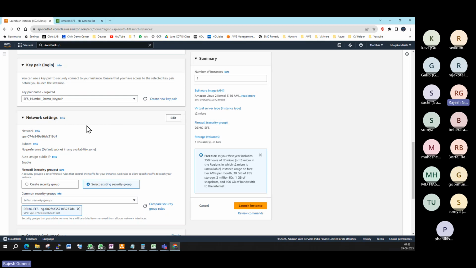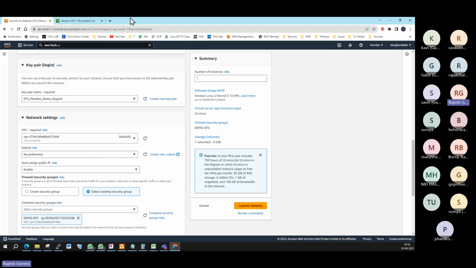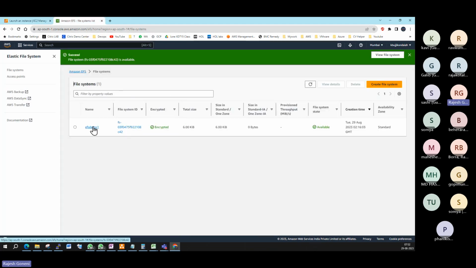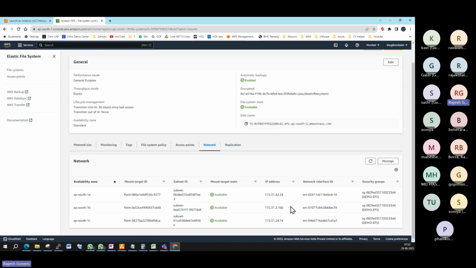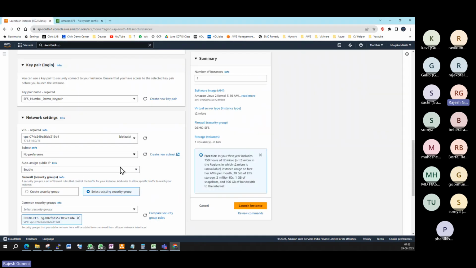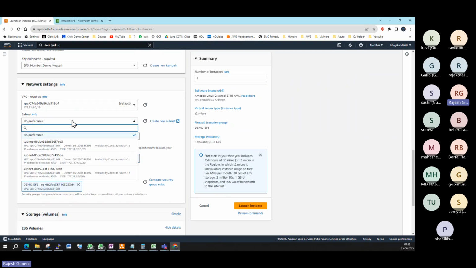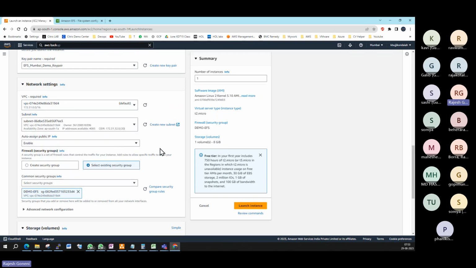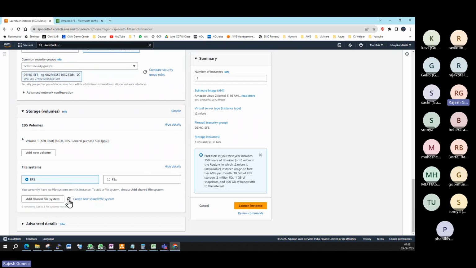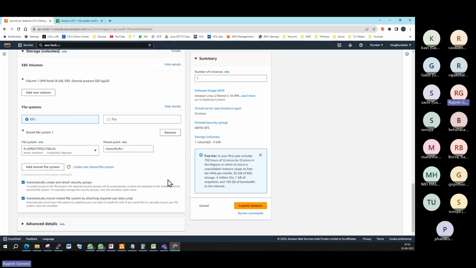Here, in the particular network settings, when you click edit, no preference is there. Based on the connectivity of your EFS file system, if you go to the network, all three subnets are available: subnet A, subnet B, and subnet C. If you select one of the subnets, this mount point will automatically be reflected here. So that's option one. Now I'm going to select subnet 1A. If I click refresh, add shared file system, and I click here, automatically the file system will be showing here in the list.